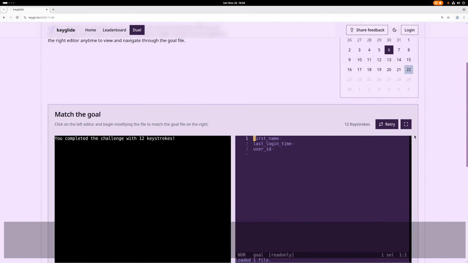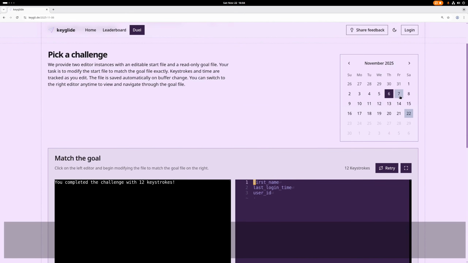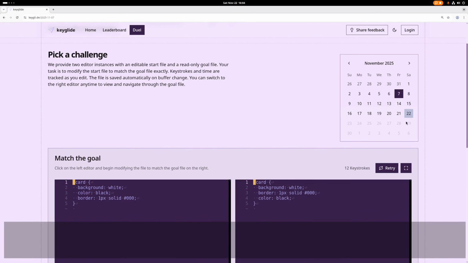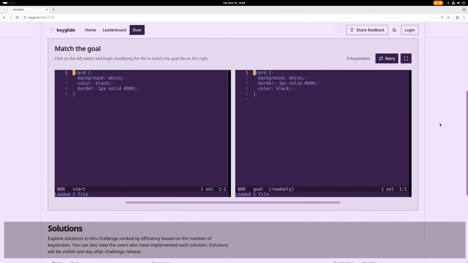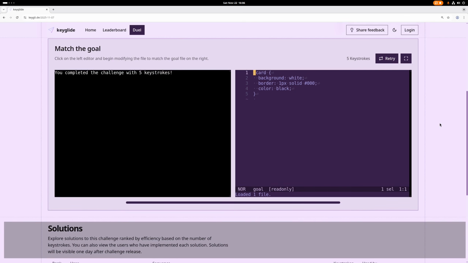Pretty cool. All right, let's do one last one here, this one. Let's see what this is. All right, so this one is pretty simple, I think. You basically only need to switch these two lines here. So yeah, I think all you need to do is do this, then select this line with X, delete it, and then paste it here, and that's it. Yeah, 5 keystrokes, pretty easy.